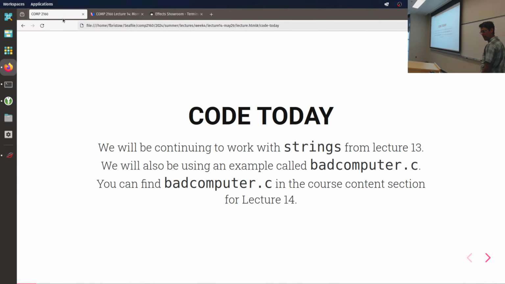Today, we're going to be working on our strings example more. It's really not going to print out much more than this char at 2 is A, but we're going to be implementing something else for that. We're going to be working on a test scaffold for that, or a test suite. There's also an example in the lecture section for lecture 14 on the course content called badcomputer.c. We will look at this a little bit later in the class. We're not going to be editing this code. It's more of a worked example that I want to use as a kind of case study for debugging.